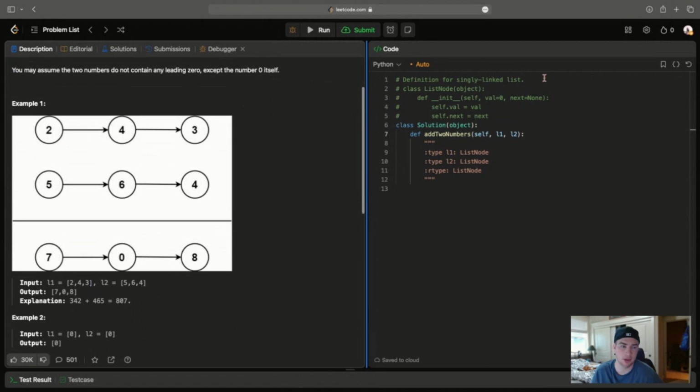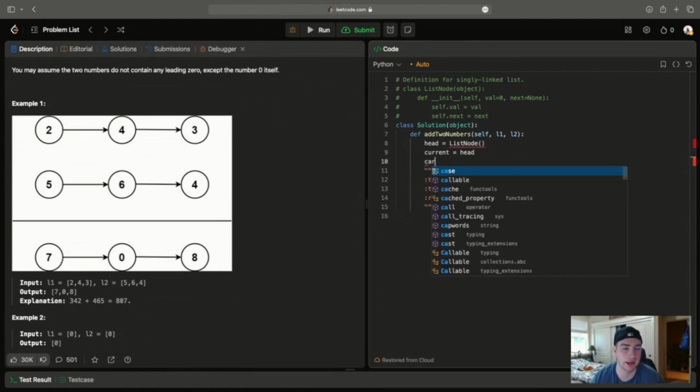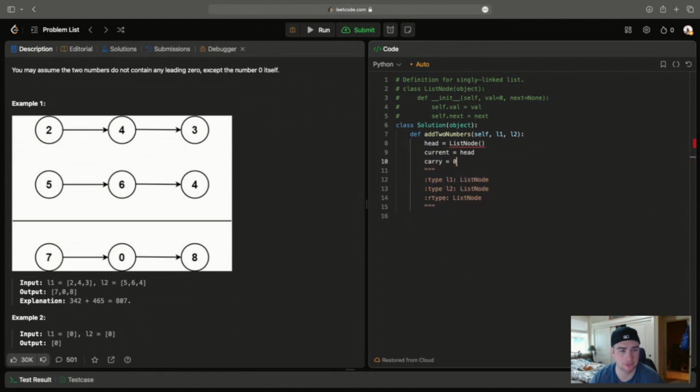So with this problem, we're going to create a new linked list to push into. We're going to call this head equals ListNode. And then we're going to say current is equal to head. So that's initializing our linked list to push into. We're also going to initialize our carry value, which is going to start out as 0. And then we can move into our while loop.